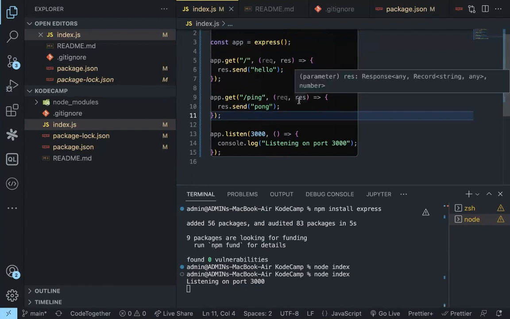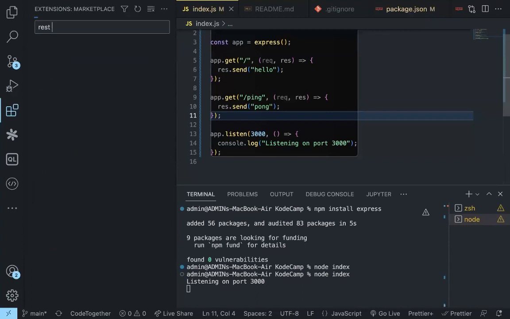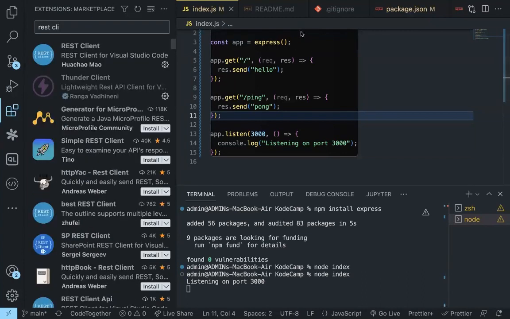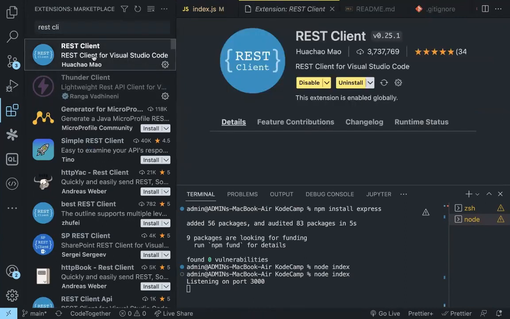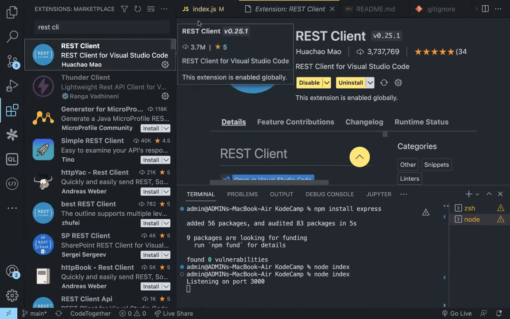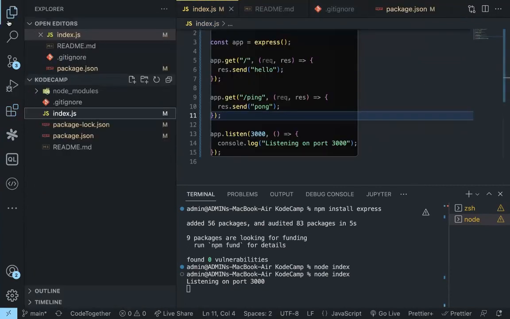Now you can use Postman, but personally I like using an extension called REST Client. If I search for REST Client, you'll see it here. I've already installed it. REST Client helps me to make HTTP requests easily without needing to leave my VS Code. I can make HTTP requests right from the comfort of my VS Code. So this is how I'll do it.